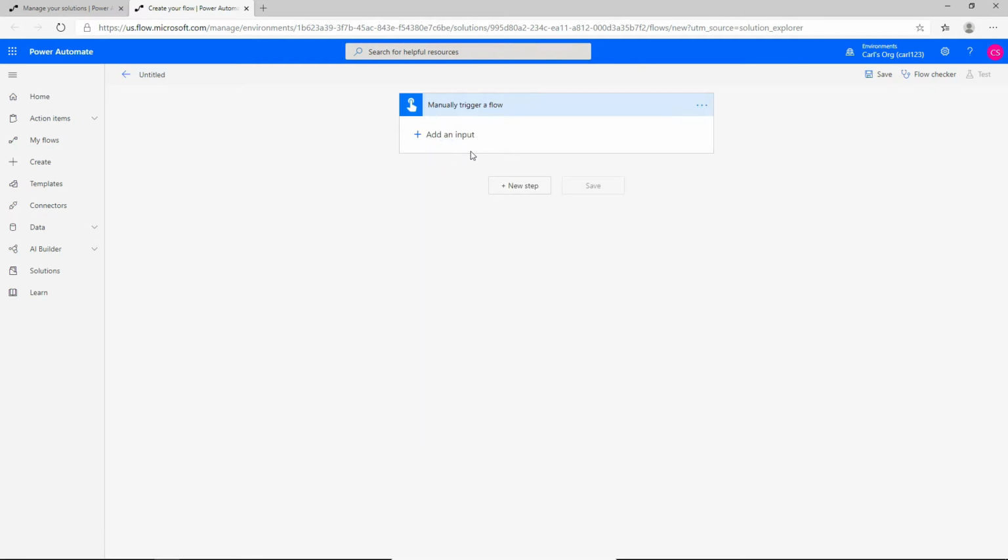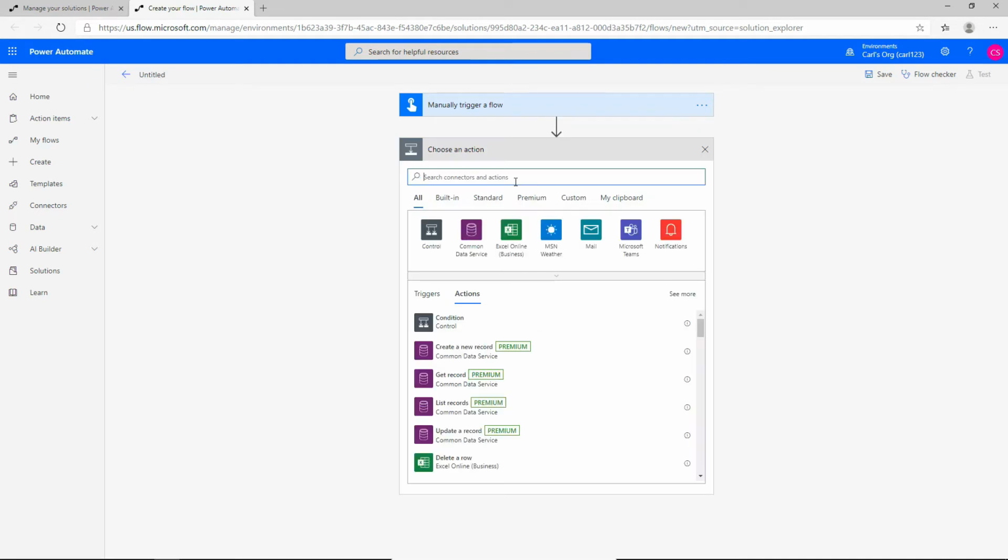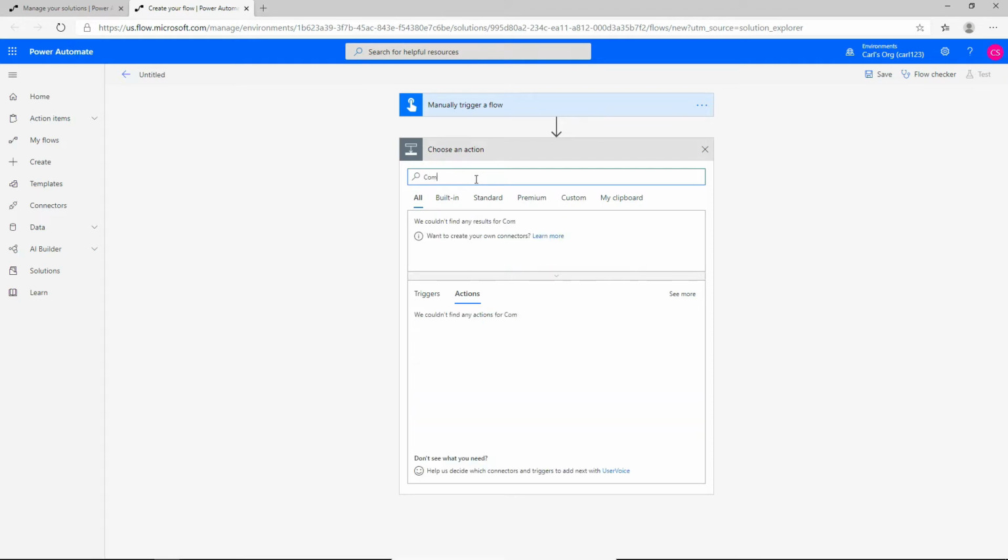Now that we have this, we're telling the flow we're going to trigger this manually. What do we want to do now? We're going to add a new step. Let's click Add New Step. And this is where the Common Data Service will come in. You can see here I have the Common Data Service connector, but that's not the one I want. I want to find the current environment one. So let me search for Common Data Service.